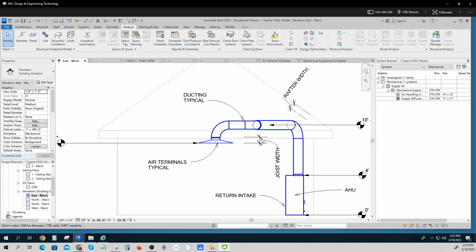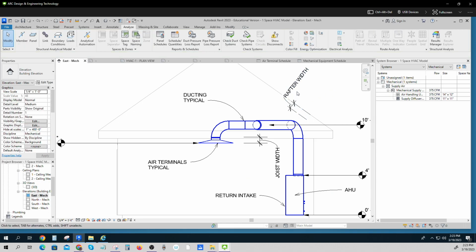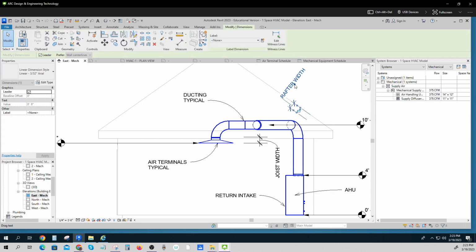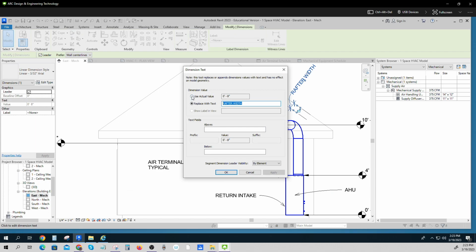It's also important to kind of know whether things are sitting right on the joists and if the rafters are going to miss. So I did some detail lines, and I dimensioned them. When I did this dimension, get that back in the right place, double click, I can uncheck actual value and say replace with text, and I wrote rafter width.